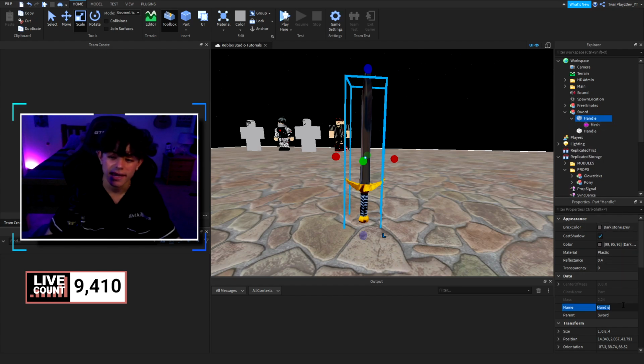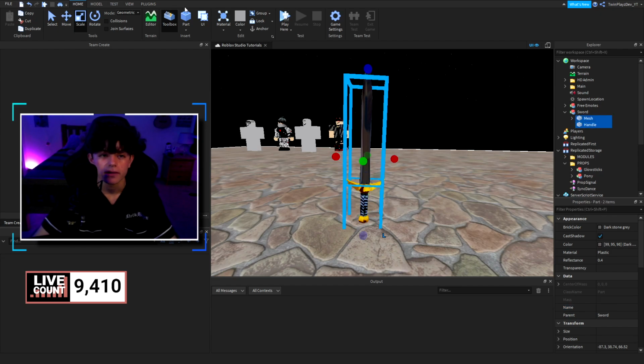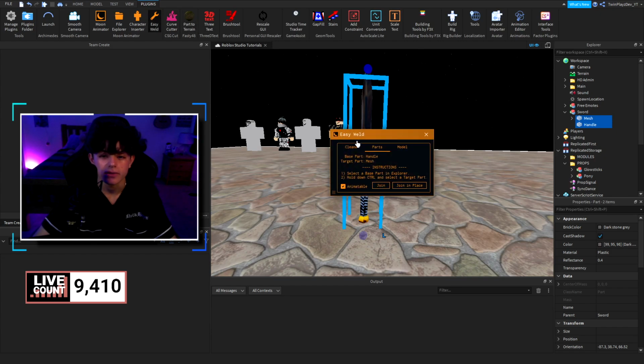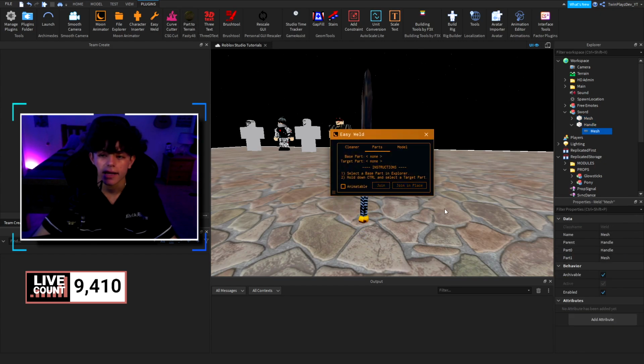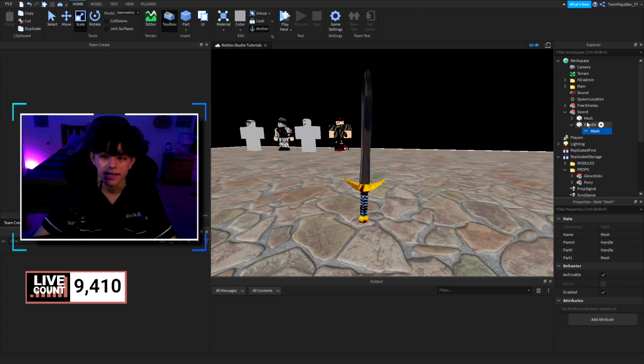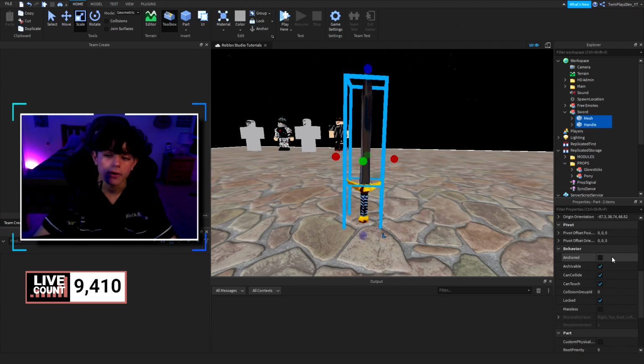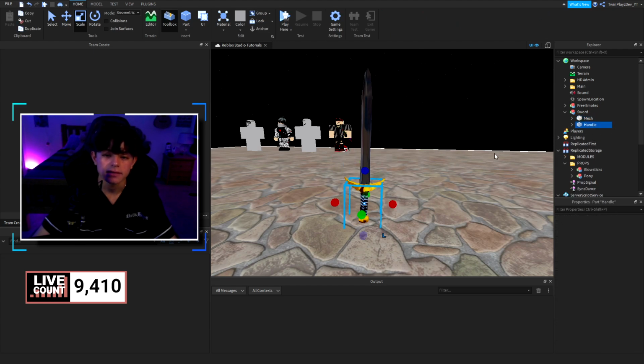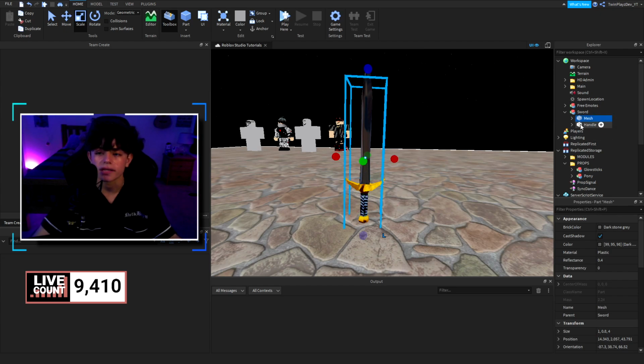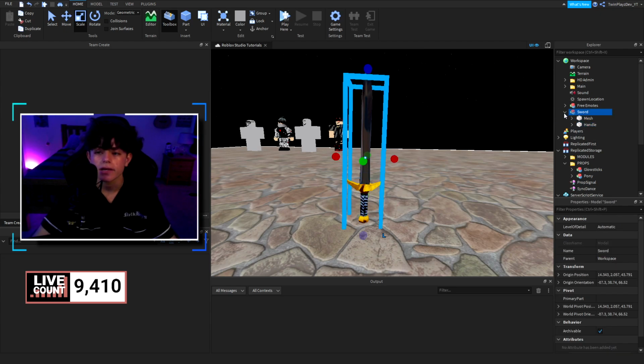So this is called handle, so we'll call it mesh. And then we grab these two, we go right here, plug in, and we go easy weld, and there we go, animatable. So now they're meshed together. That's what I was kind of talking about. So now he's going to be grabbing right here instead of the whole thing, so it's not placed wrong. So that's how that works.